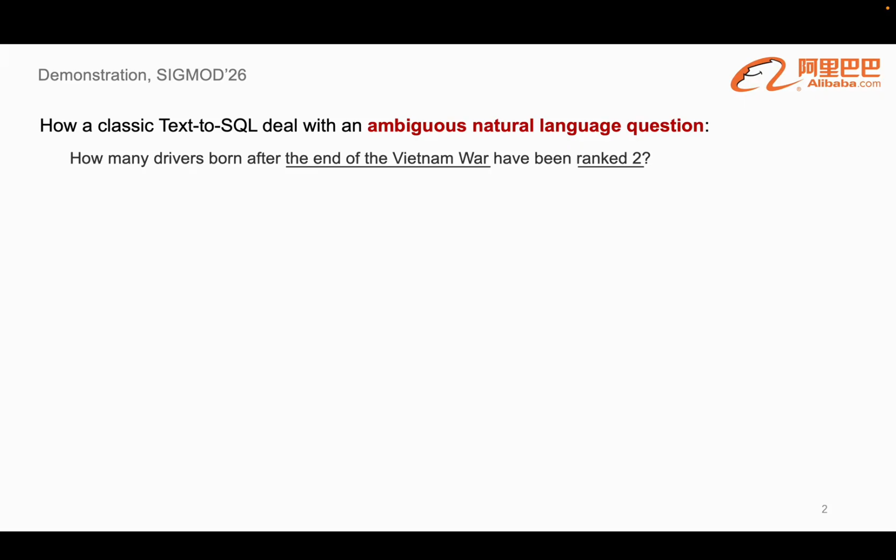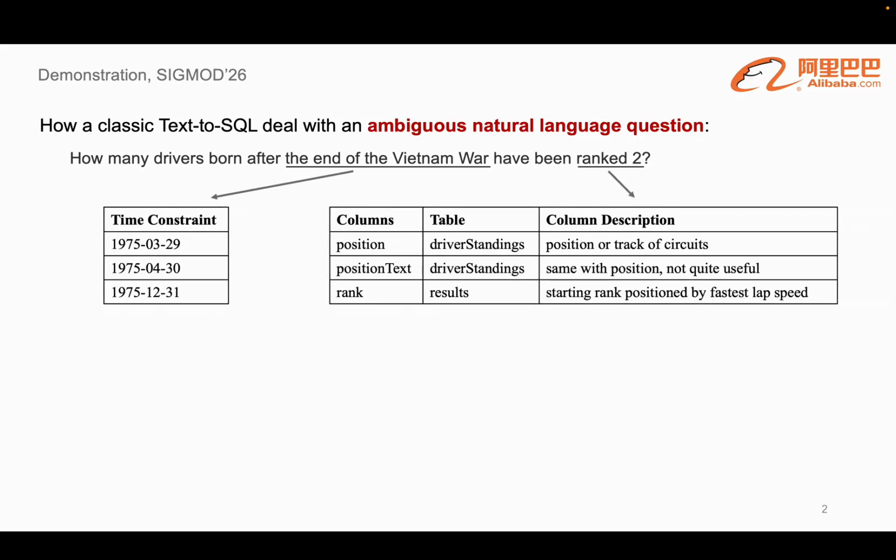Consider this query example. How many drivers born after the end of the Vietnam War have been ranked 2? This creates several conflicts. Firstly, does ranked 2 refer to the position column in the driver standings table or the rank column in the results table? Secondly, when determining the end of the Vietnam War, which date should be used? March, April, or December of 1975?